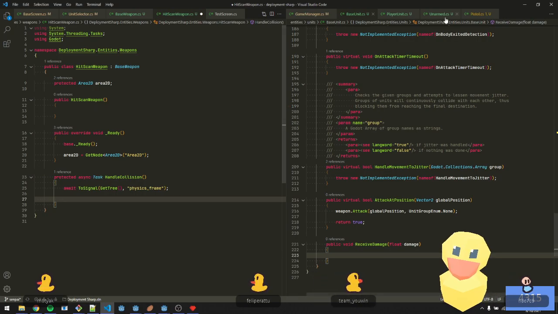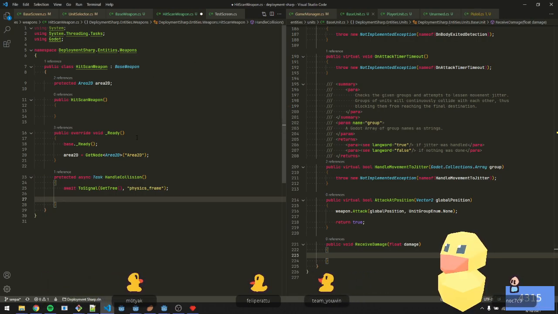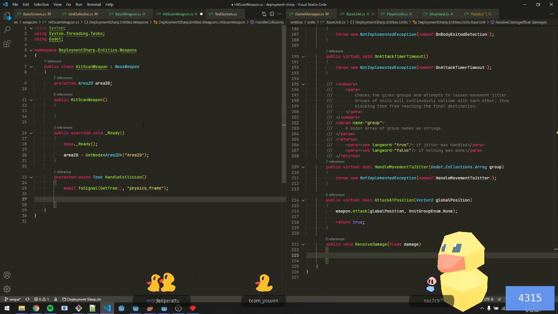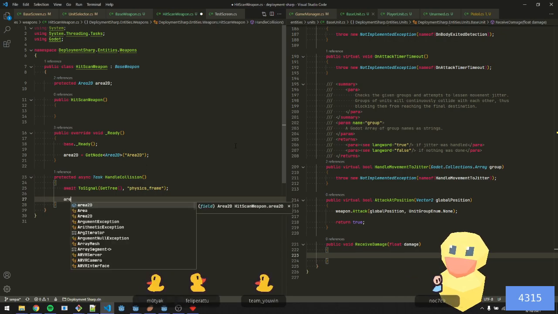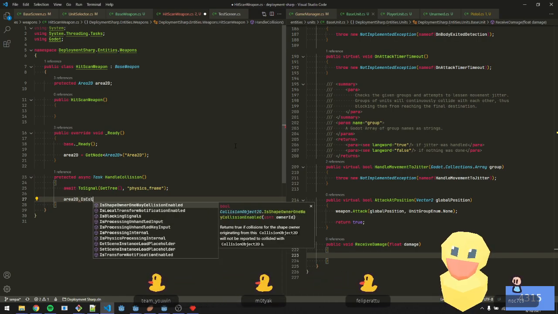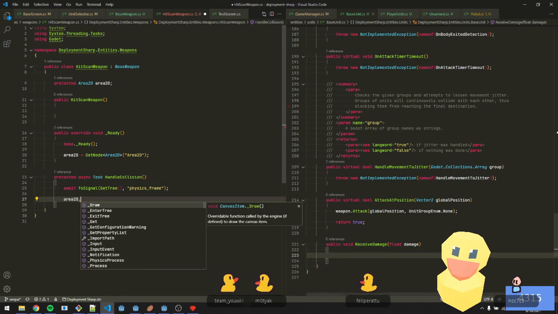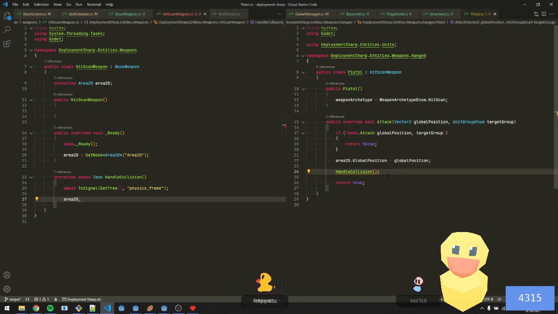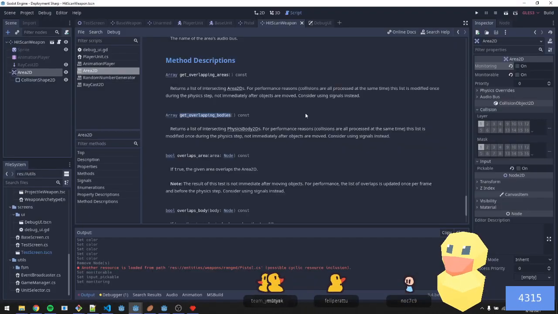And here we go. This is where we start getting spicy. Is we have our area 2D. We can then do area 2D. Is colliding? No? What is it called? What did I call it? I was just looking at it.